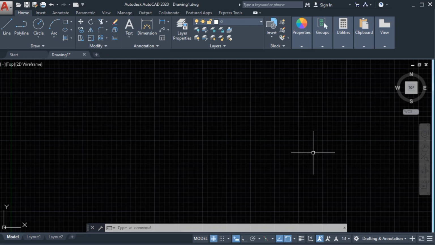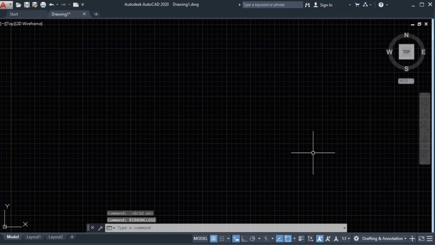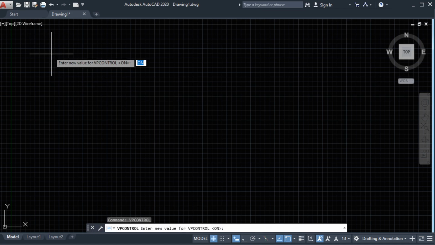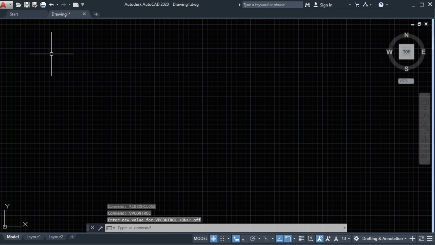Okay guys, next we are going to customize our workspace, our 2D drafting and annotation workspace. So first we are going to hide the ribbon. Let's type ribbon close, enter. And then we're going to hide the views and the visual style. So let's type VP control, enter, and we'll give the value off, enter.